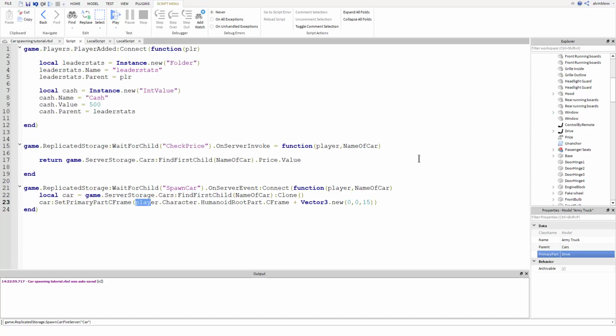So make sure you've got your primary part, and then after that we're going to put the car in the workspace by saying car.Parent equals workspace. Then, to stop it from breaking up when it gets in the workspace, we're going to say car:MakeJoints, so that it doesn't fall apart.